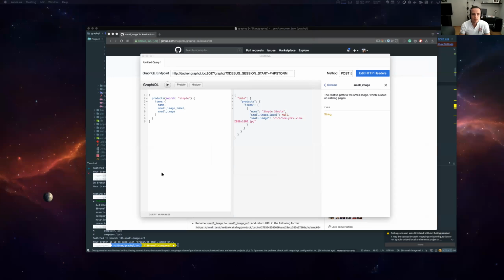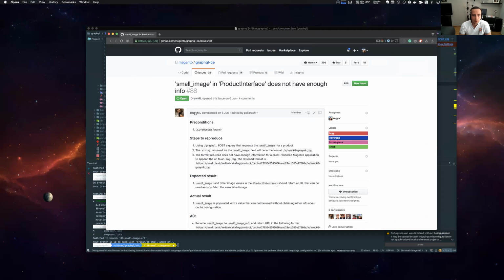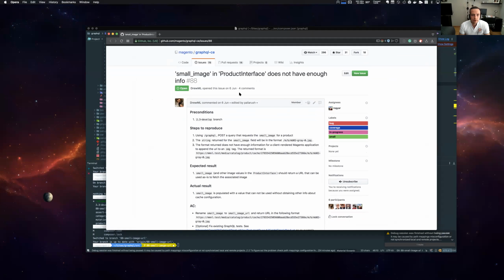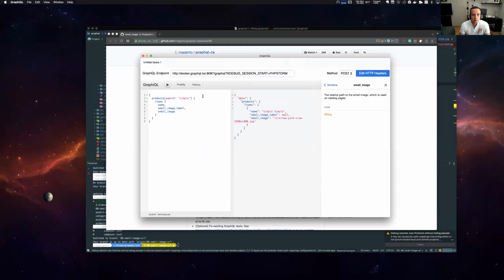Let me share my screen. Okay, so we have an issue reported by Andrew Levine. It's regarding the image information of the product. So in our product interface, we have a field called small image. And if we make a request for this field, the current GraphQL implementation will return the relative path to the image inside of the media directory.